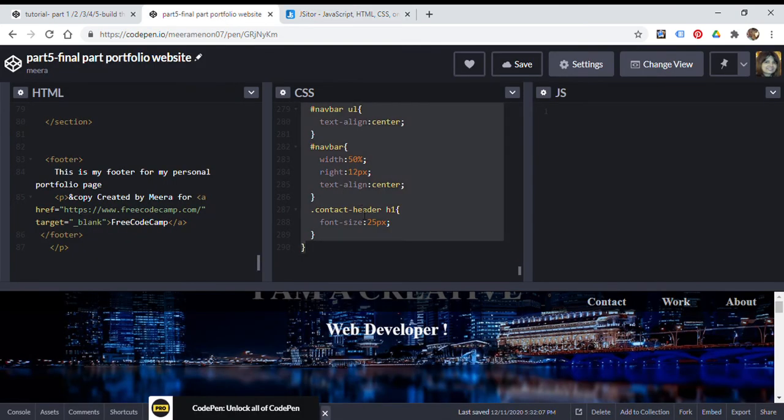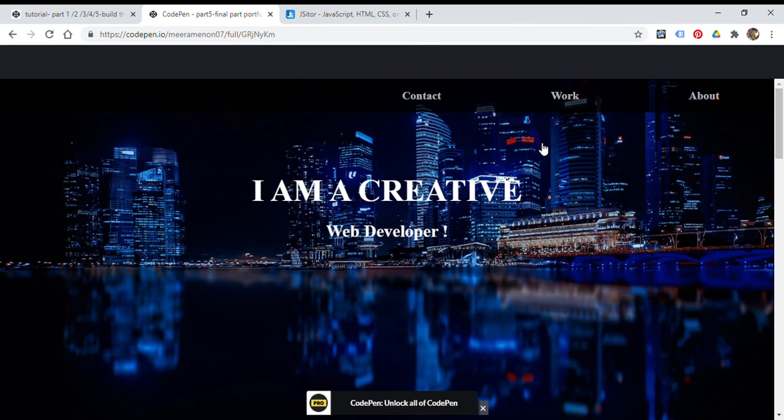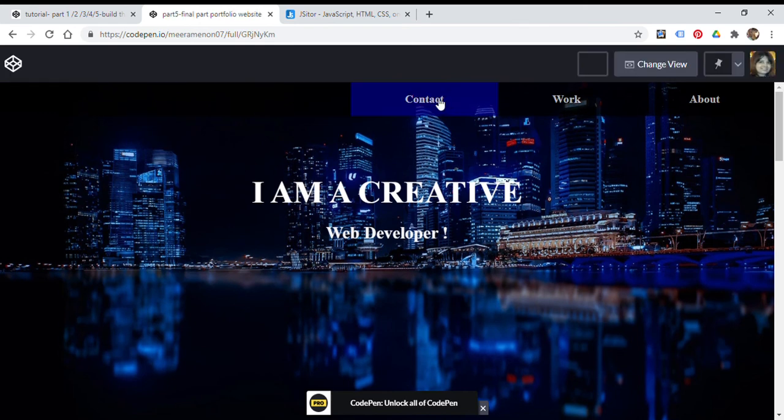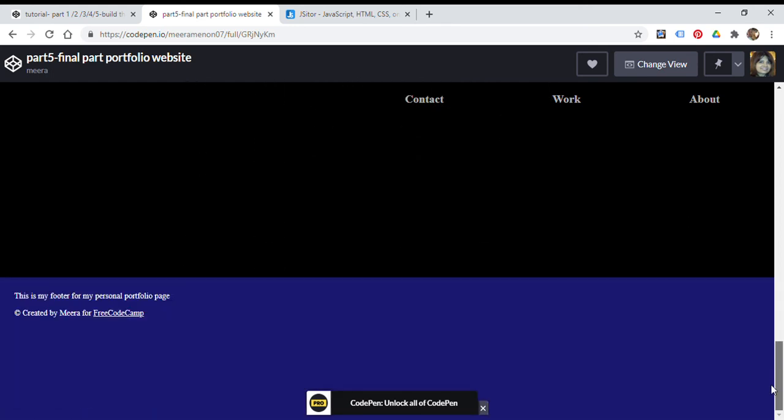So we've already seen how it is done. We've already done the tutorial for part 5, the tutorial for creating your personal portfolio. This is part 5, the concluding part. You have seen how to do all the parts, the contact section, the work section, the about section, the welcome section, and the footer section you've seen in the last concluding part.